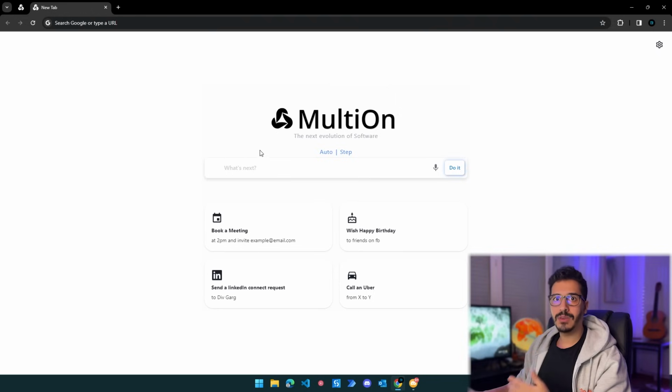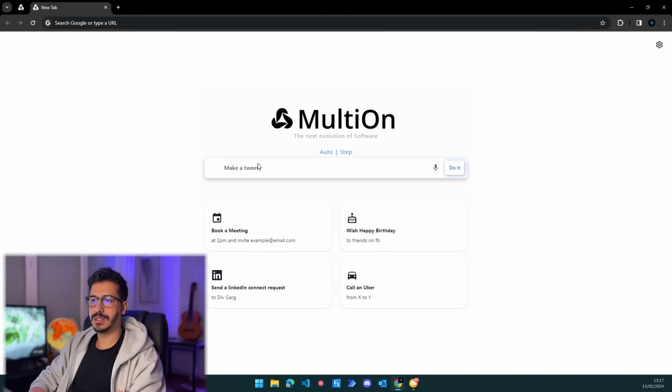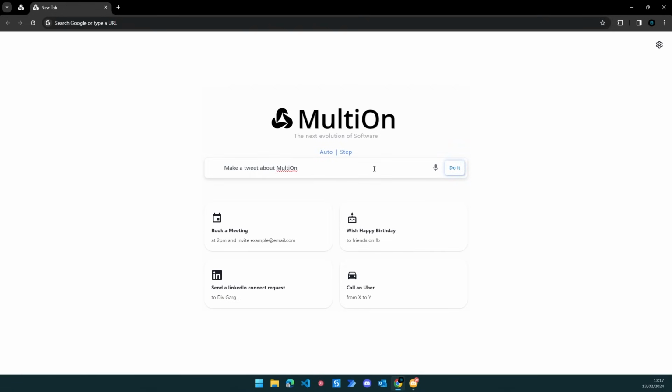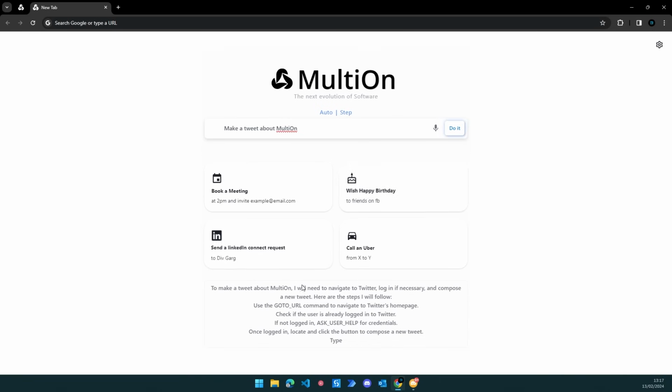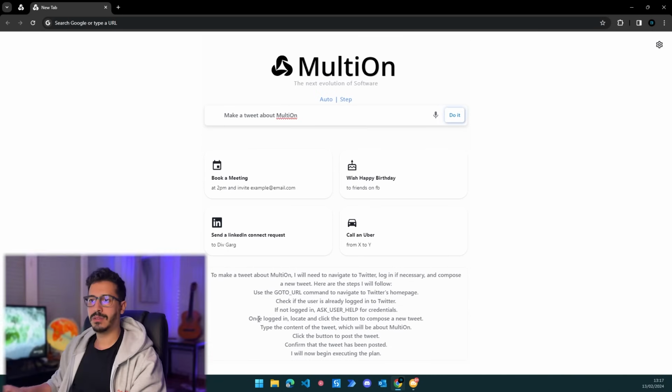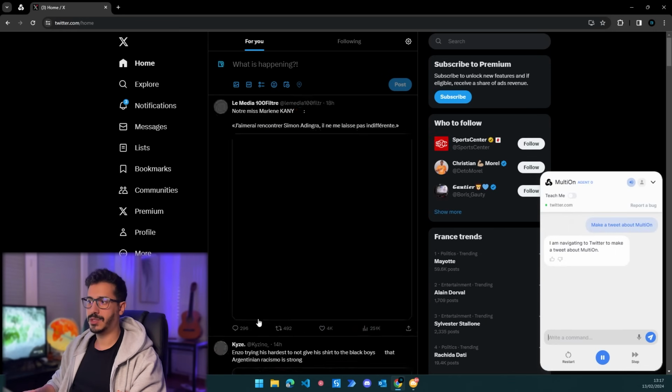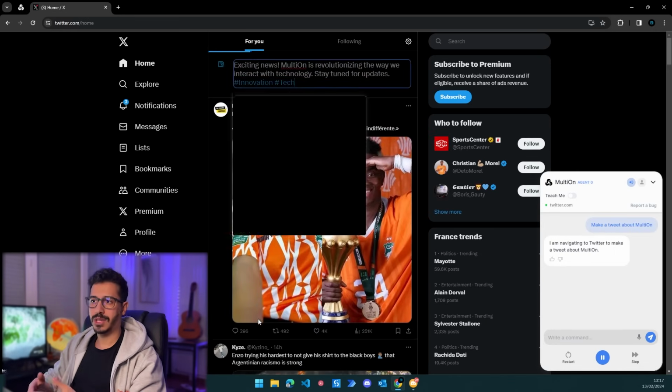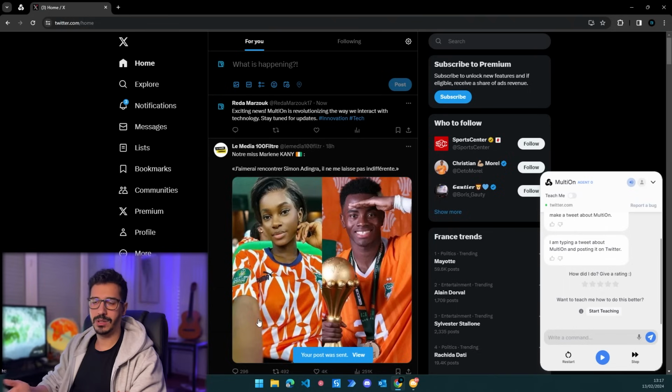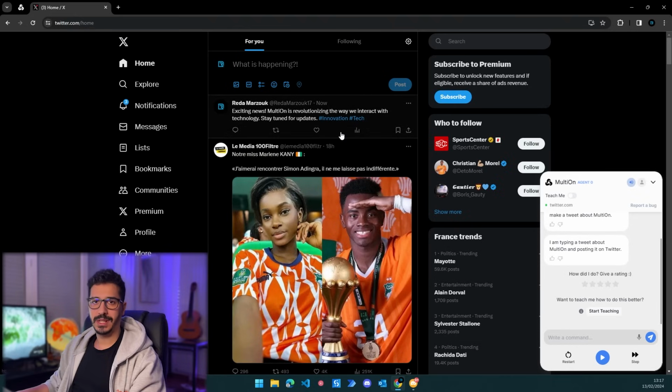Let's use something that is very, very basic, which is tweeting something about MultiOn, for example. So let's say, make a tweet about MultiOn. Let's click on do it. Then it will start detailing what it's going to do and how the large language model is going to interpret what I asked it to do. And then it will take over my screen. I'm typing a tweet about MultiOn and posting it on Twitter. So it took over my screen and tweeted it, and then it has finished. So as far as simple actions, it is perfectly working.